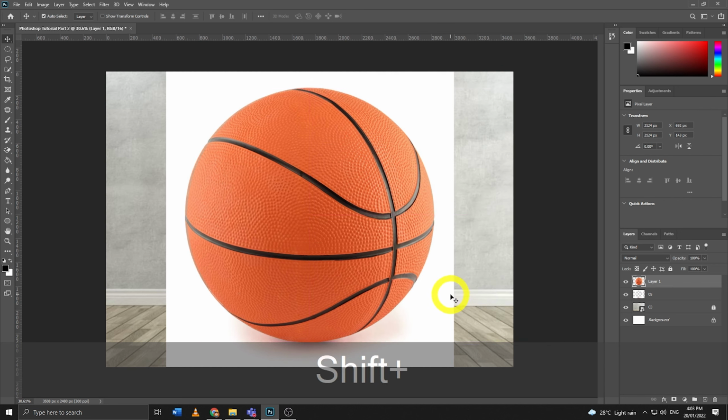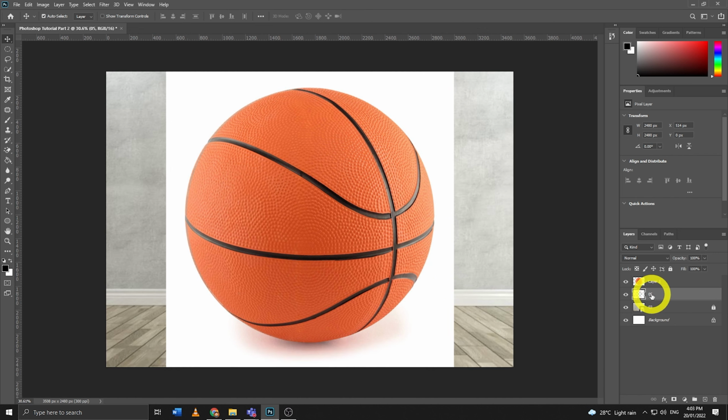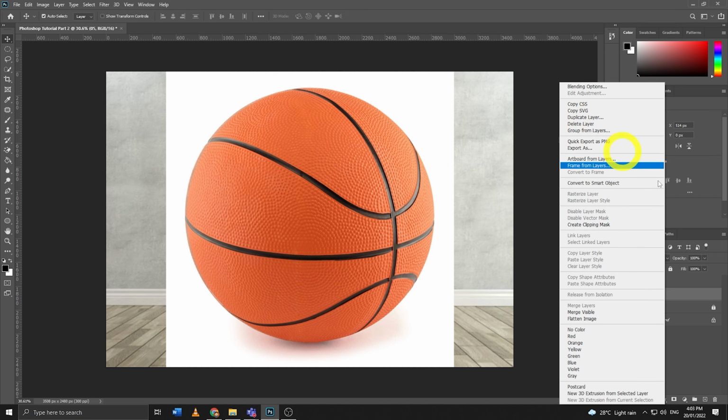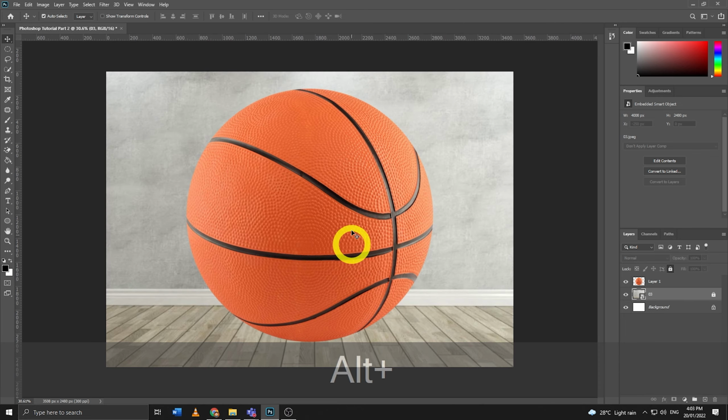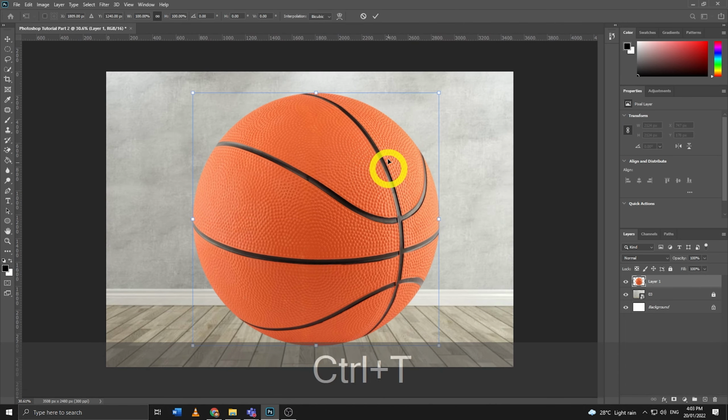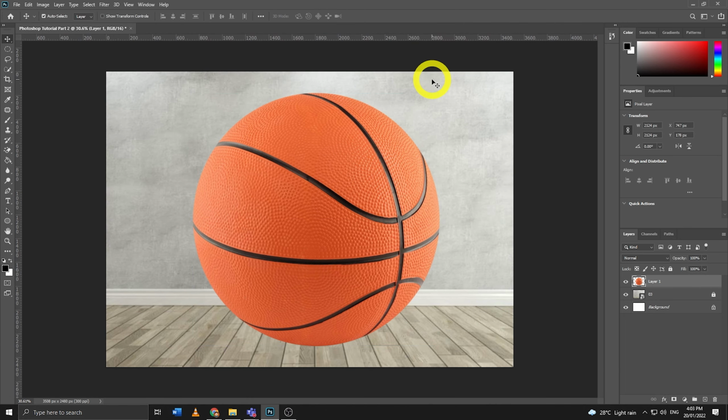Okay? So this time, we won't be using the original, so let's just delete this one. Either you press delete from your keyboard, or right-click and click delete layer, or click and drag this to the trash can. Okay? This is now our ball. All we have to do now is to shrink it.